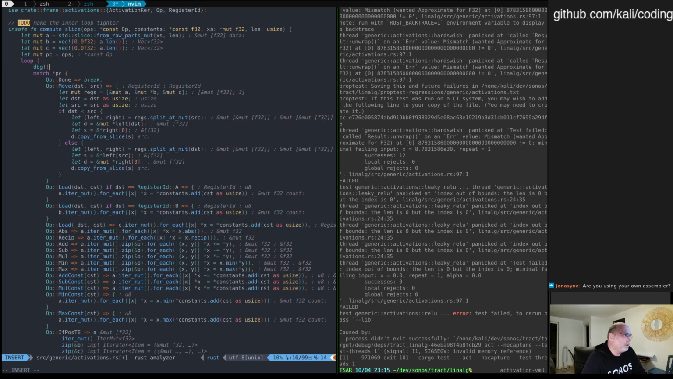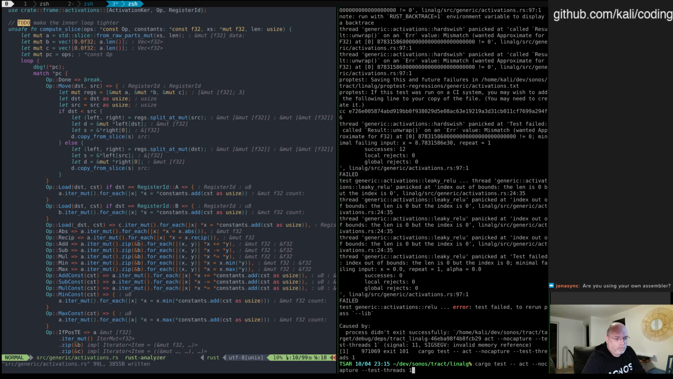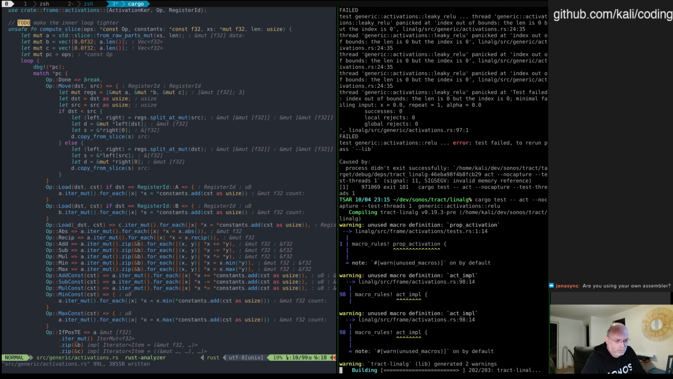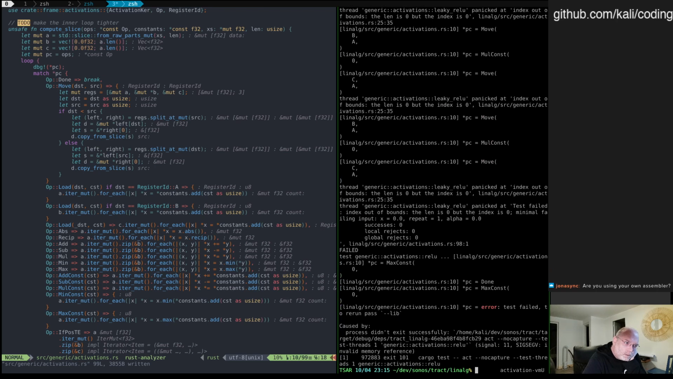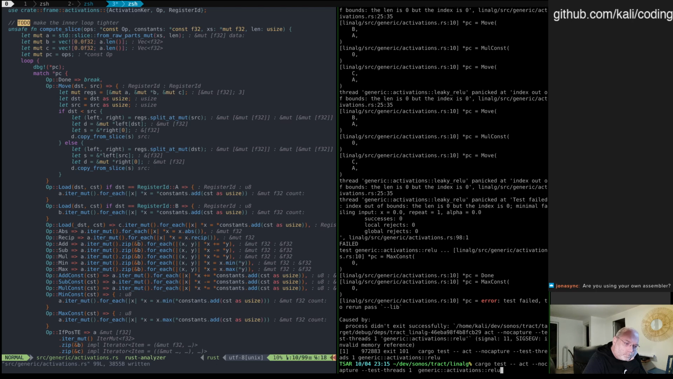So let's do debug PC, and generic activation relu. It's still a prop test, so it's still doing a lot, which may be a problem for us. I don't know why it's running this one. Ah yes, because I have two selectors.